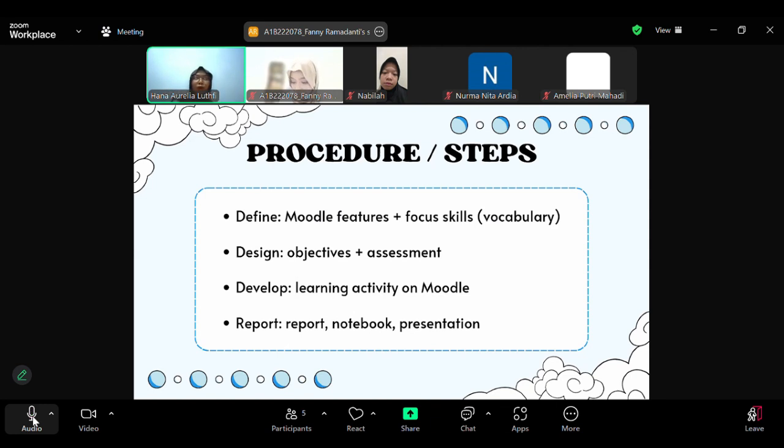And the last, we did a peer assessment. We give each other feedback about the activity, what worked well, and what could be improved. And this helped us reflect on our teamwork and the quality of our work.